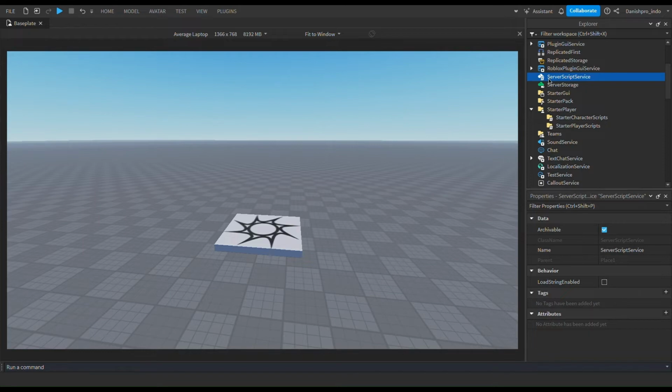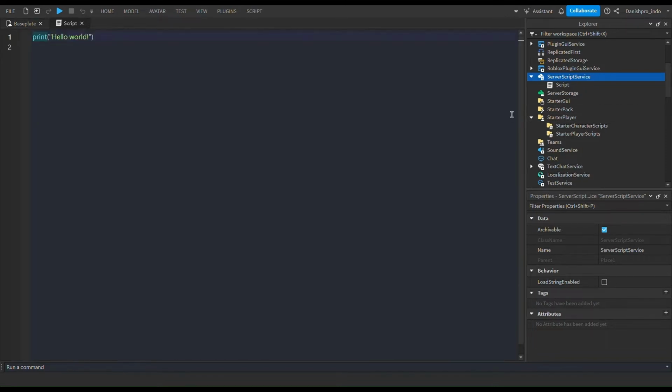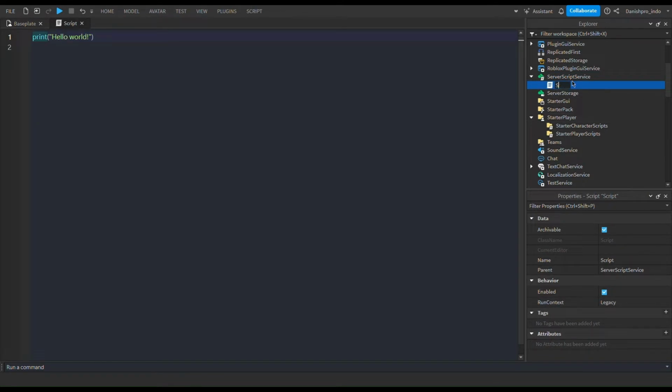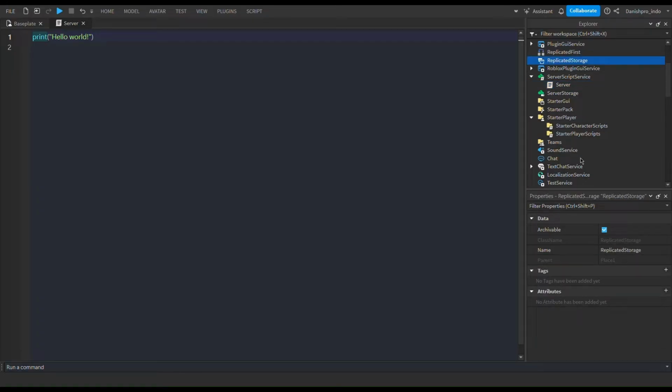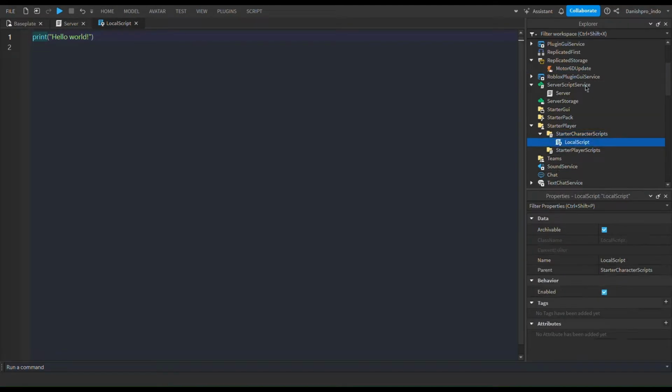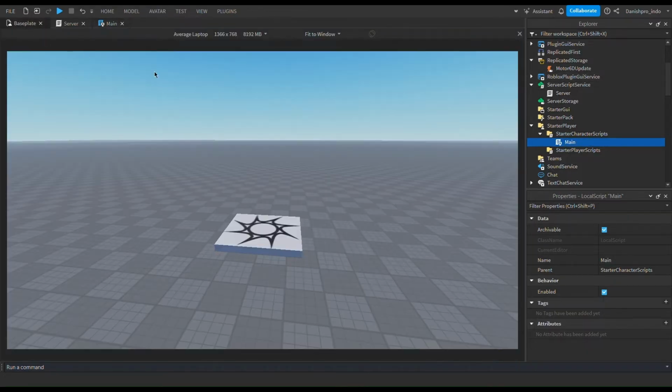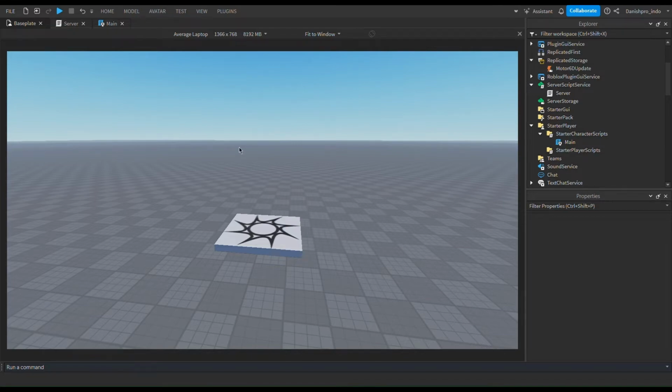We'll need to add a script in Server Script Service. After that, we'll have to add a remote event for sending the server the information it needs to replicate to all other players. Then after that too, we'll need a local script. And then for the final thing, we'll need the animate script.